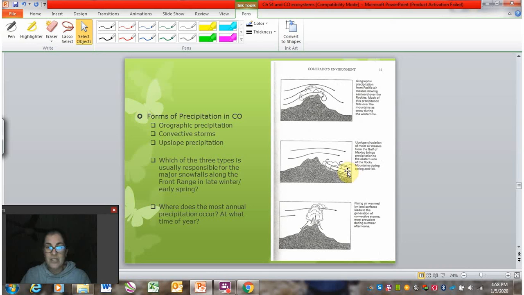Especially in the springtime, this is when we'll get times when we have really heavy snowfall in Denver, but not that much snow in the mountains. And it might be more of that thick, heavy snow that's really wet, rather than that powdery, dry snow.